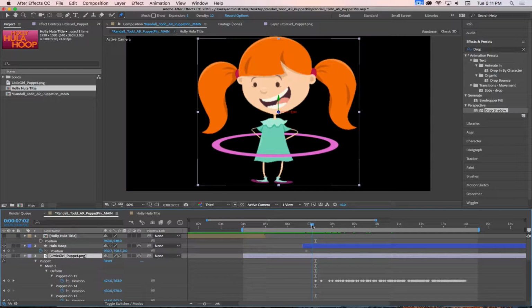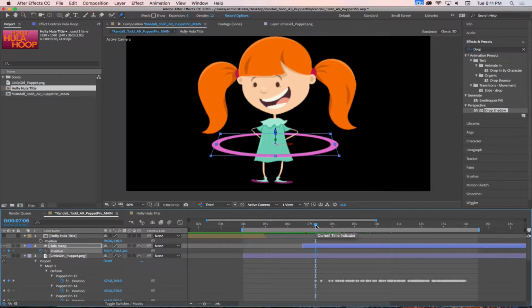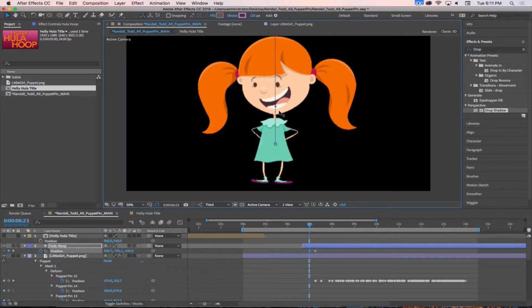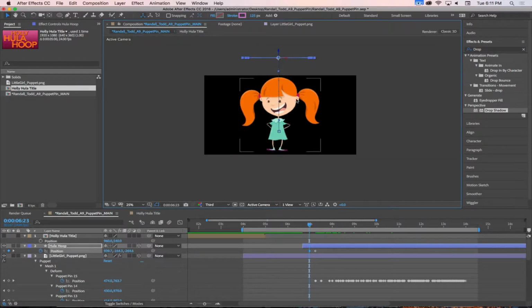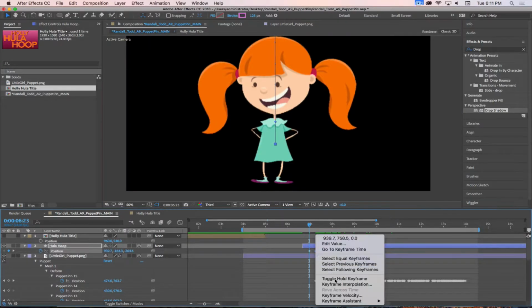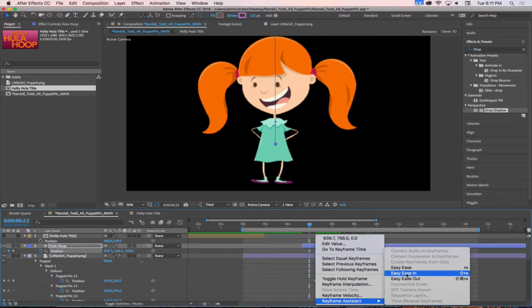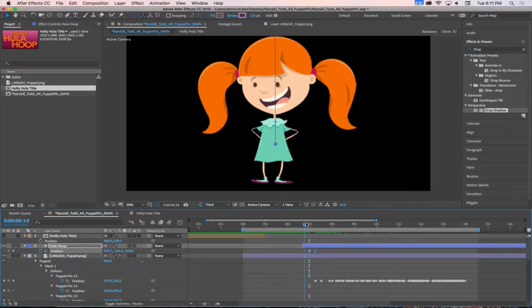So I'm going to have the hula hoop fly in, and as soon as she starts hula hooping, let's see, we'll go like this. So I'm just going to grab the move tool and create a little hoop animation. So the hula hoop's coming down from the top of the screen. And I'll have it ease in. Don't forget to use your keyframe interpolation, folks. Comes in.